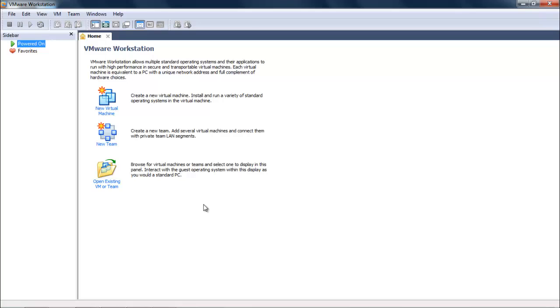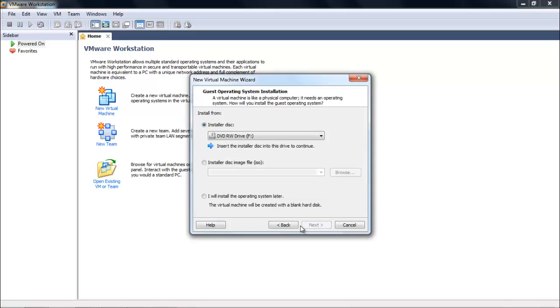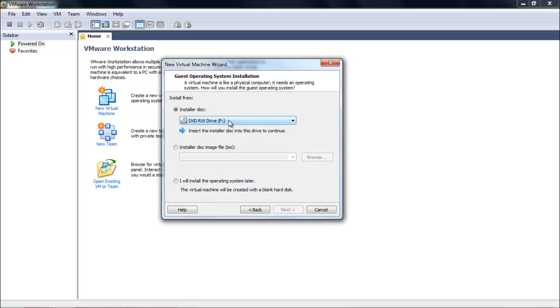If you have downloaded the ISO file of Backtrack, then it would be very good, because you're going to have to go on with the new virtual machine process by clicking on New Virtual Machine, leaving it as Typical, clicking Next, and then providing the location where your Backtrack is. If that is a live CD, then you're going to have to point to that live CD here. But if that is the ISO file, you can just browse on your computer and select the ISO file here. Then you can just click next, next, next, and your ISO file will be installed on your computer.